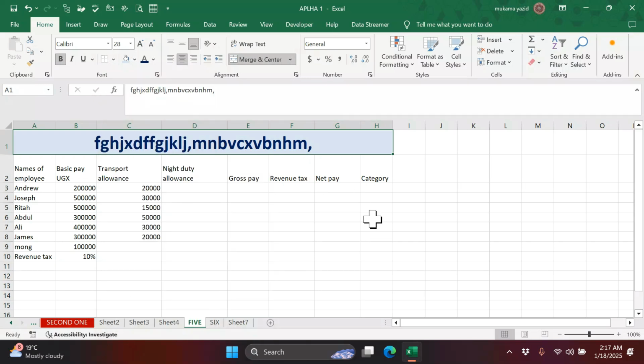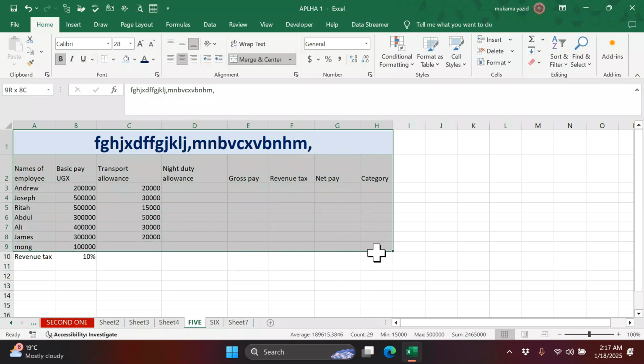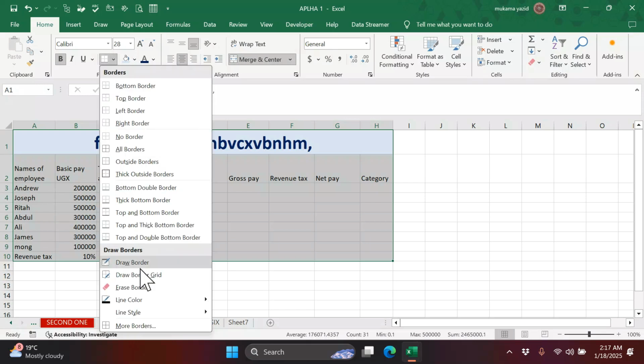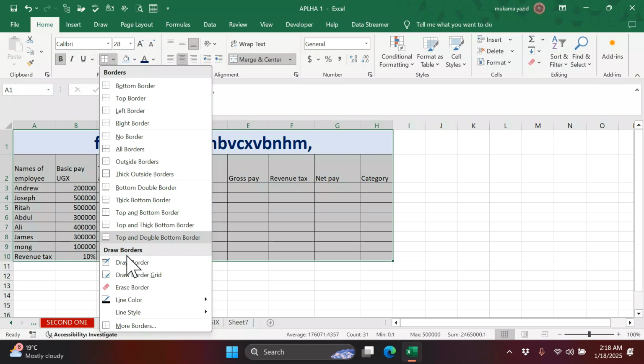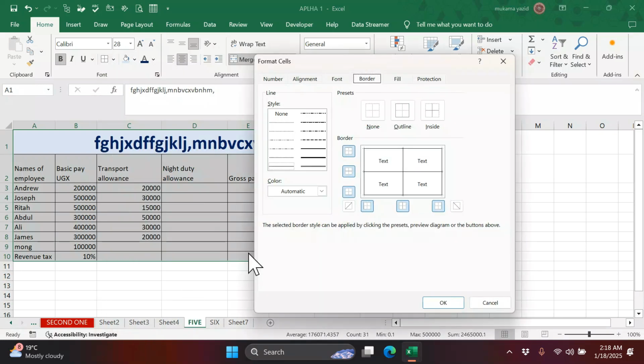That is it. Here is what we call borders. If you want to enclose your work in borders, select the entire work where you want to stop, then go to borders. You can choose all borders, and it will put all borders. If you are not satisfied and you are specific, go to more borders.